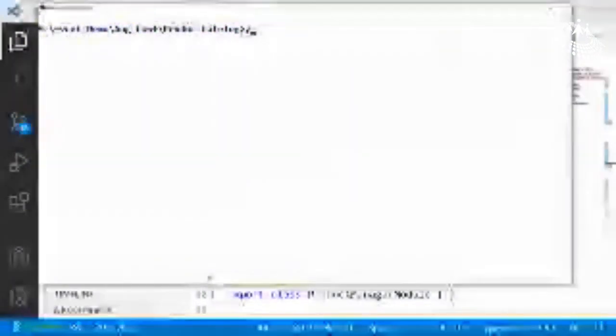Now just stop this application and run it again. It will rebuild the application.